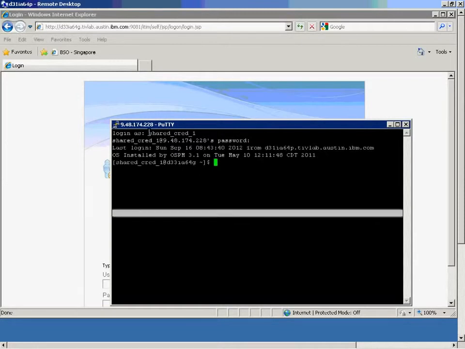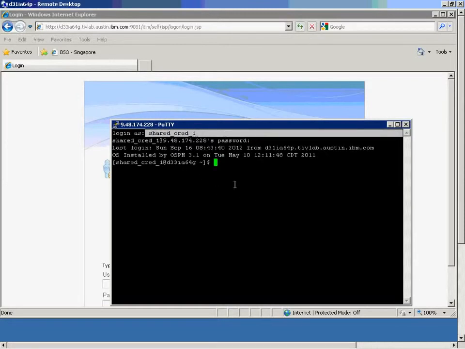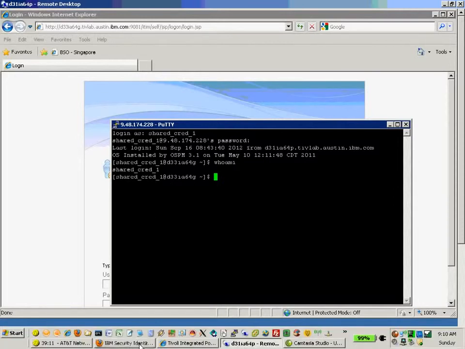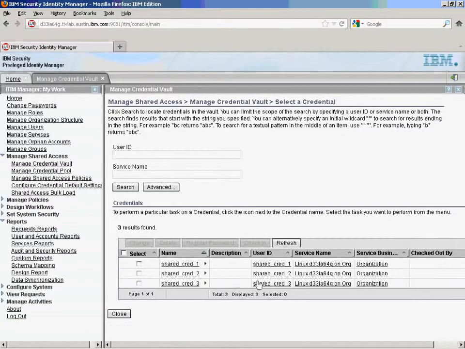As you can see, he has been given a shared credential and logged in automatically. He confirms that this is the user he has been logged in with. It is indeed. He now goes and does his work.